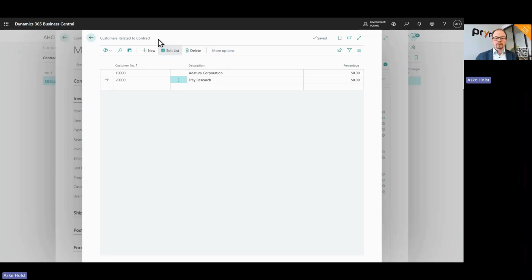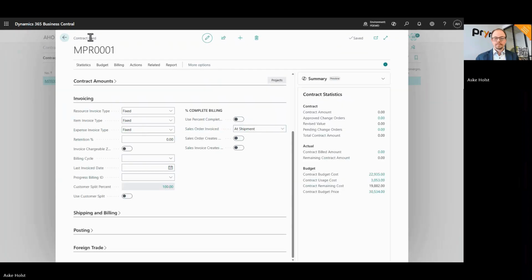It could also be for unfunded projects where you want to invoice this out. You add this, and whenever you create an invoice for this contract, it will be split if it is based on time and material entries. You must also check the Use Customer Split button.